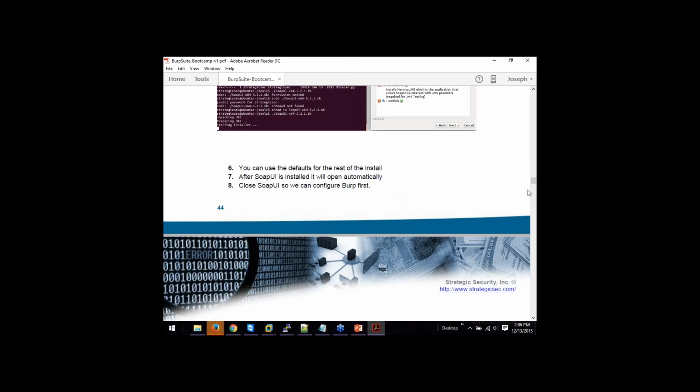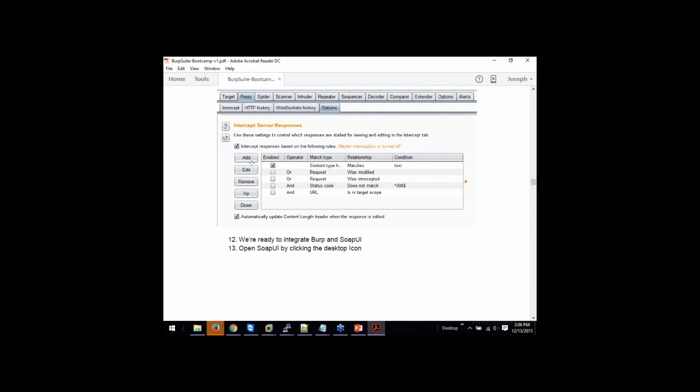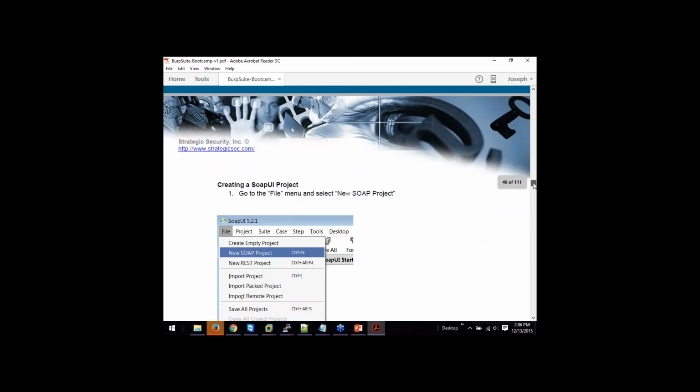you want to configure Burp, and for the most part, Burp should already be configured, but you just want to make sure that these things are working, right? So 127.0.0.1 port 80. Make sure that you enable server interception, so we'll intercept your server responses. And then we make sure that intercept response based on the following rules is checked, like this. Okay, then you open up SOAP UI, which will be on your desktop at that point.